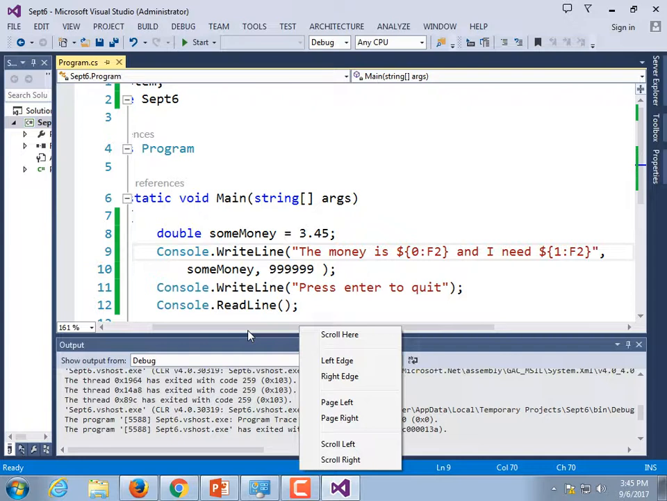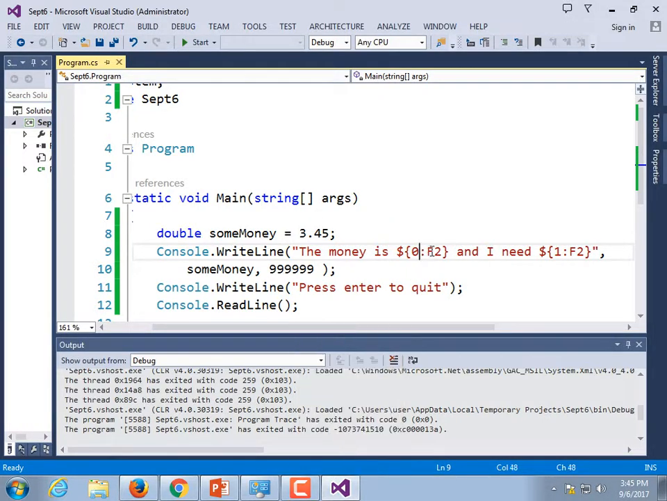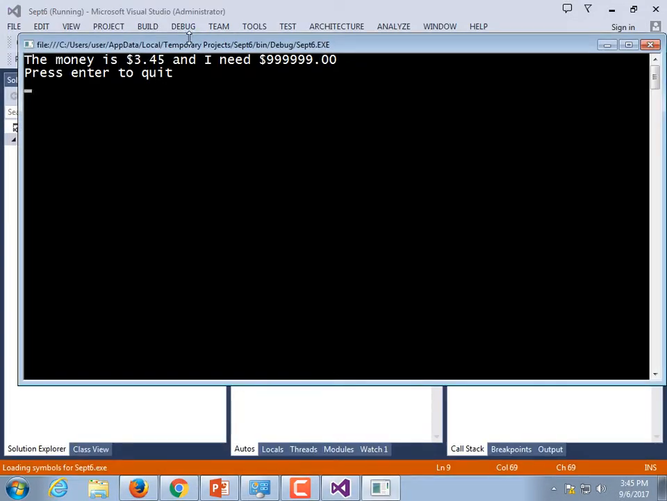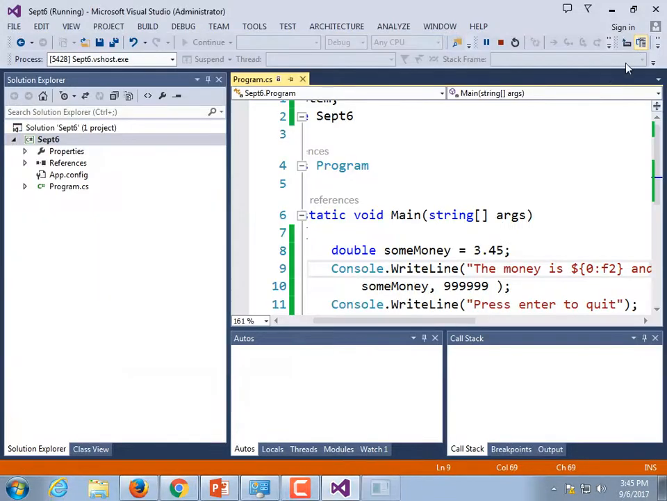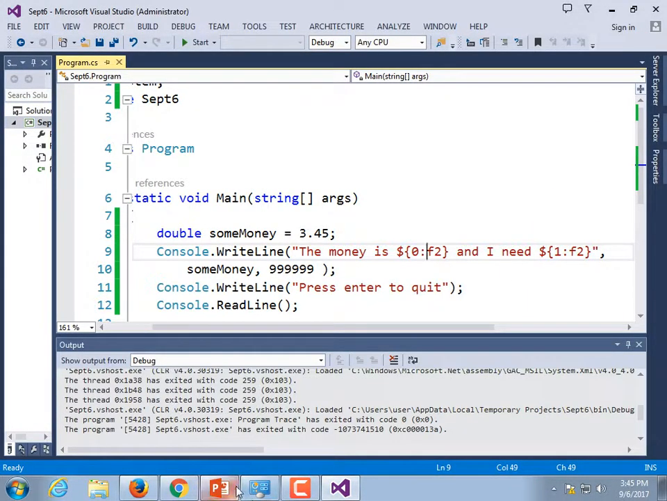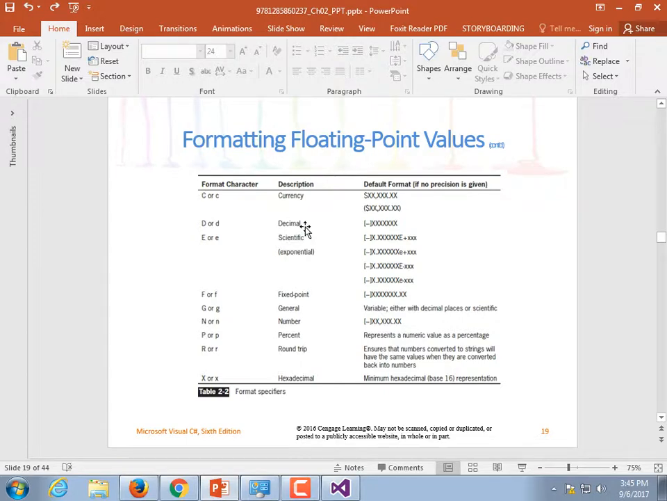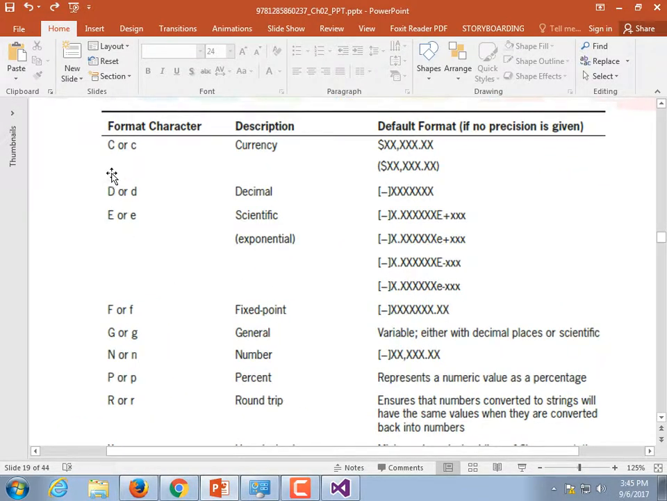So capitalization doesn't matter? Did we have lowercase versus uppercase F? Does capitalization matter there? Well, I did, and it just worked fine. Okay, that seems to work. Uppercase and lowercase F doesn't matter there. If we go and look at our PowerPoint here, they seem to indicate that you can use either one of those, and I don't see a difference being used. Okay, so you have a whole bunch of format characters. If you use C, it's going to print it as a currency.